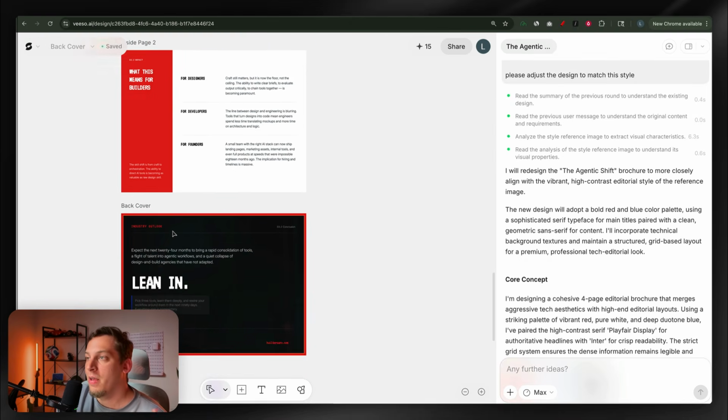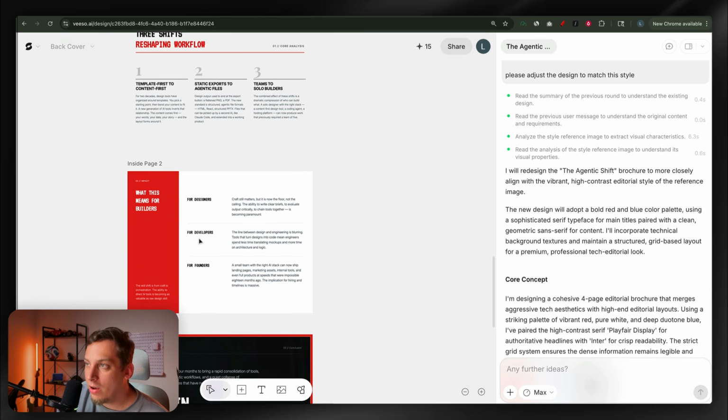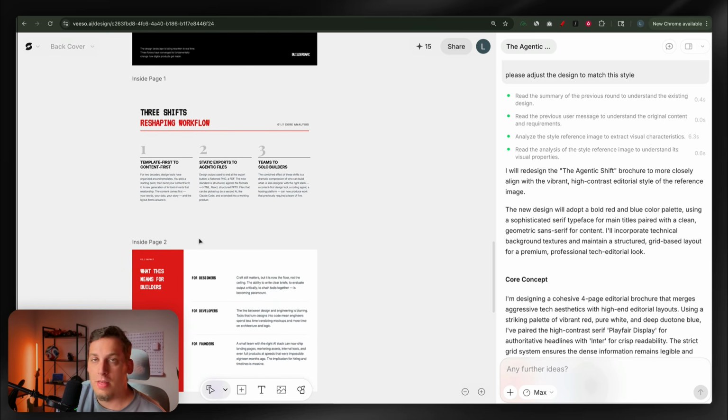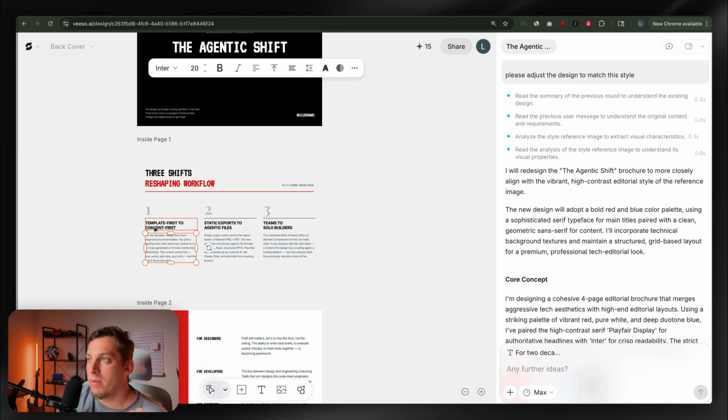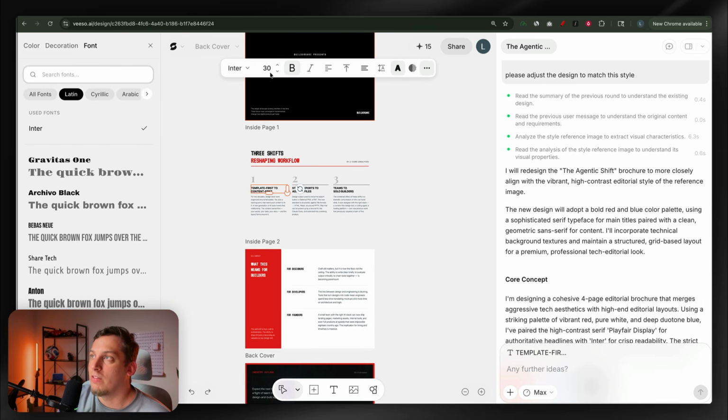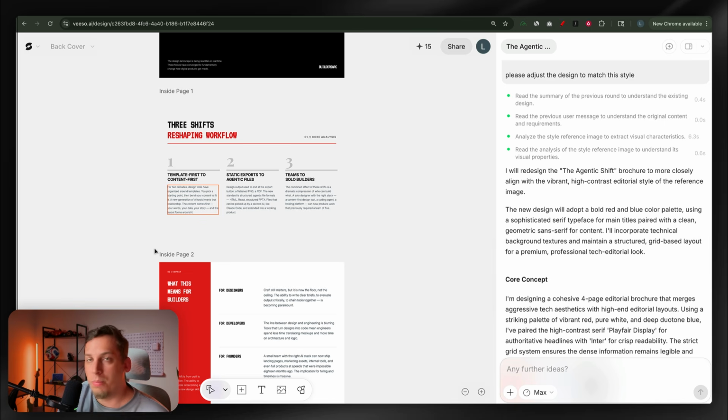So as you can see, basically new font, new colors, same layout, just this new adjustment that was brought in from that poster that we created earlier. And again, just like with the poster, you can edit anything. So we can click on this, we can change the font, we can change the size, we can make it bold, italic, change the color, pure control for customizing everything.